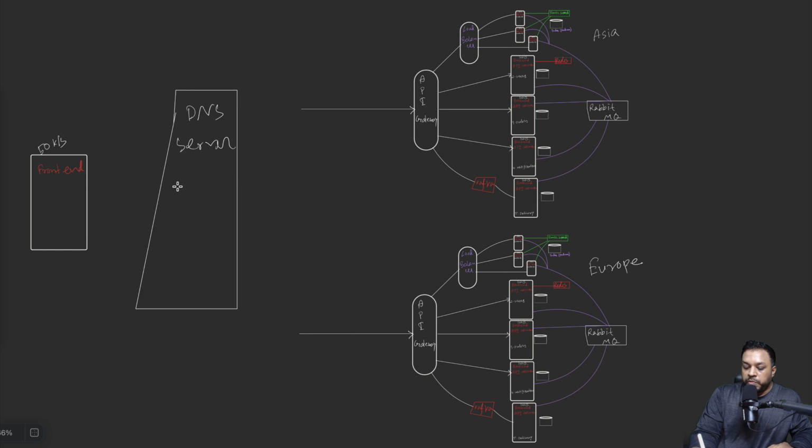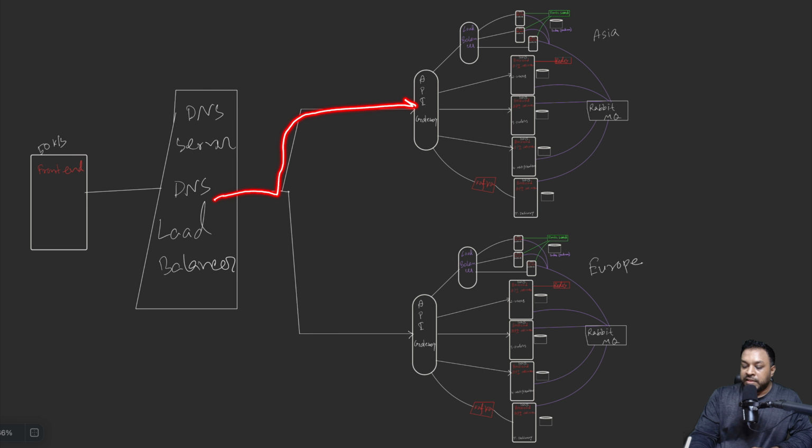Now there is a load balancer called the DNS load balancer, and it can be used for the geolocation of the user. If the user's IP geolocation is somewhere near Europe, it will send the request to the Europe region. If the user's IP location is near the Asia region, it will send it to Asia. So let's connect them. The DNS load balancer will decide which region to send the request to.